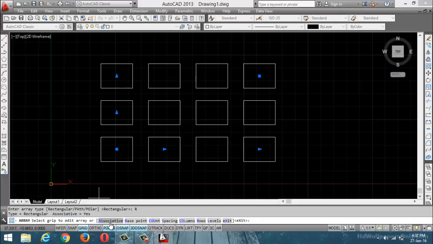Now by using the rectangular array internal commands, we can modify the existing properties of the array. Now see here, just write down the internal commands.